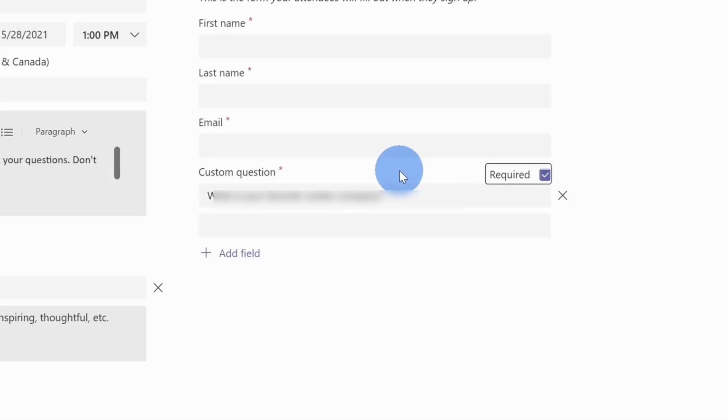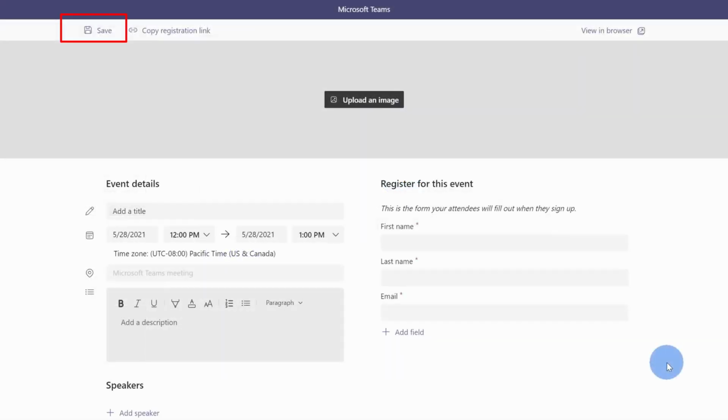Now that we have configured this page, up in the top left-hand corner, let's click on Save. Now that we saved this page, we can also preview what it looks like. Up in the top right-hand corner, just click on View in Browser. When everything looks good, up here on top, we can copy the registration link, and you can share that in email, LinkedIn, Teams, however you want to share it.